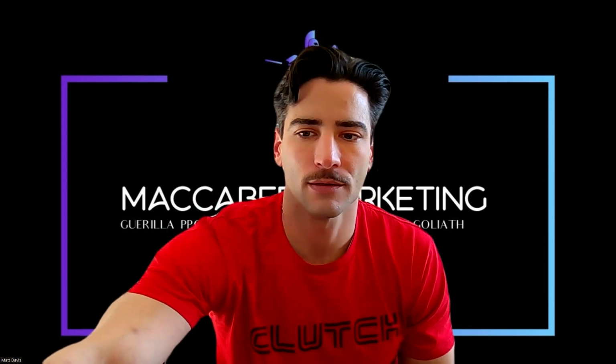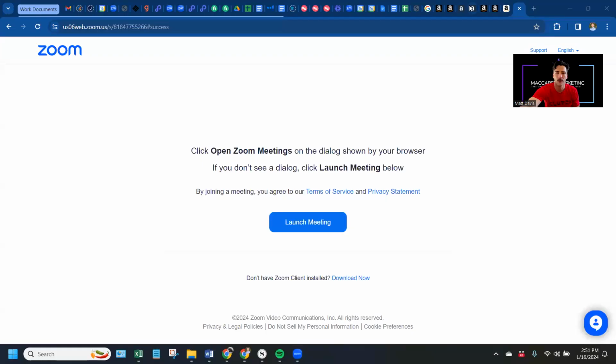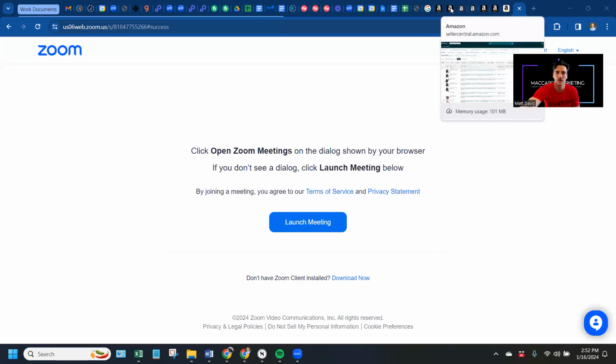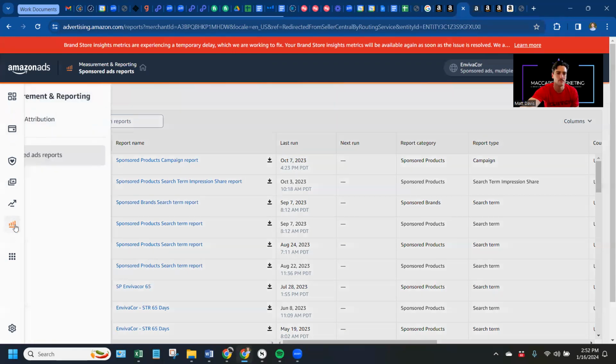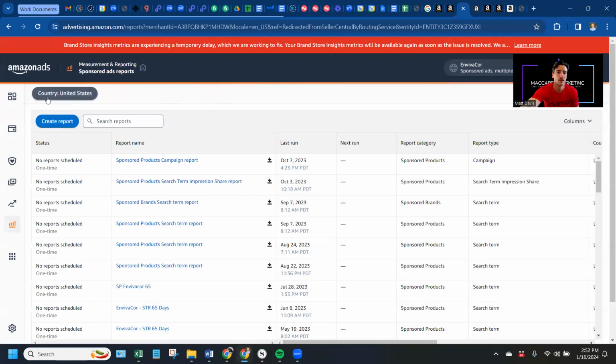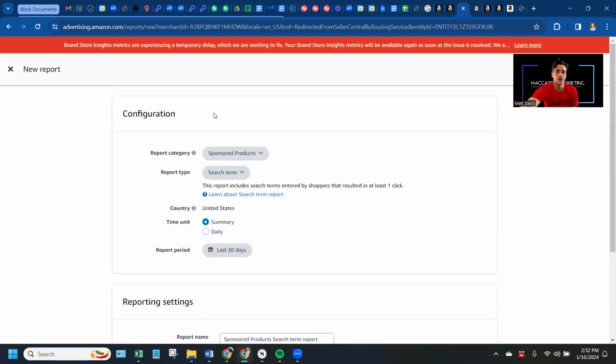Okay, so we're going to start with the reporting tab, which is here. And I'm just going to very briefly show you where the report is. If you're in Amazon's consoles, measurement and reporting, sponsored ad report. You can also get there from the home page, reports, advertising reports, and that'll bring you to this screen as well. So you're going to go create report, select the campaign type that you want to look at.